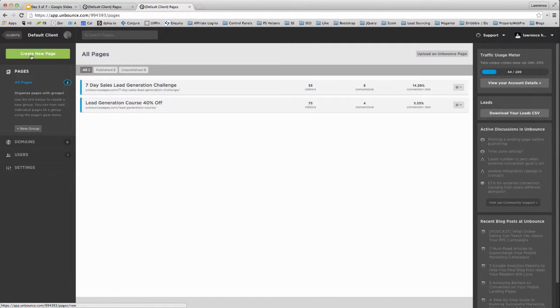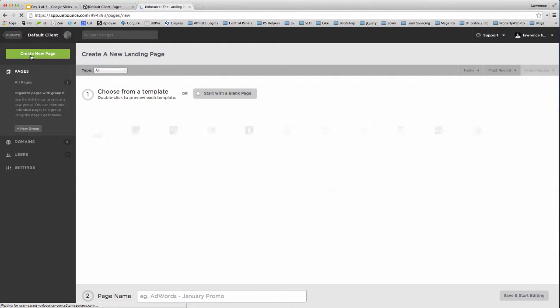So this is going to be a page that we can point people to that allows us to capture data and export that or integrate it with MailChimp or whatever we want to do with the data. So let's go ahead and create a new page.